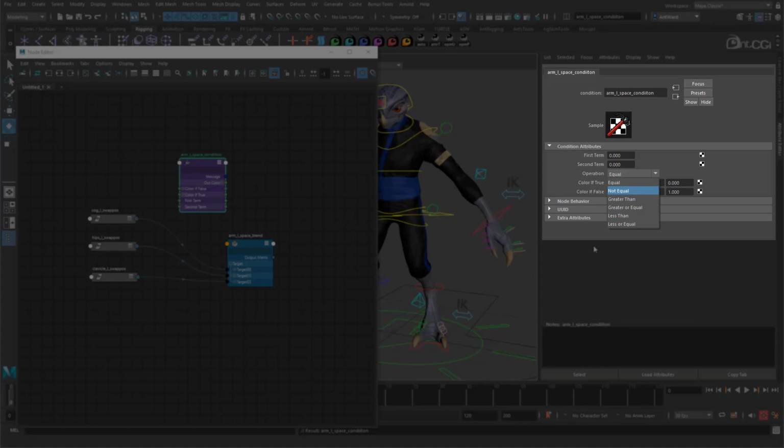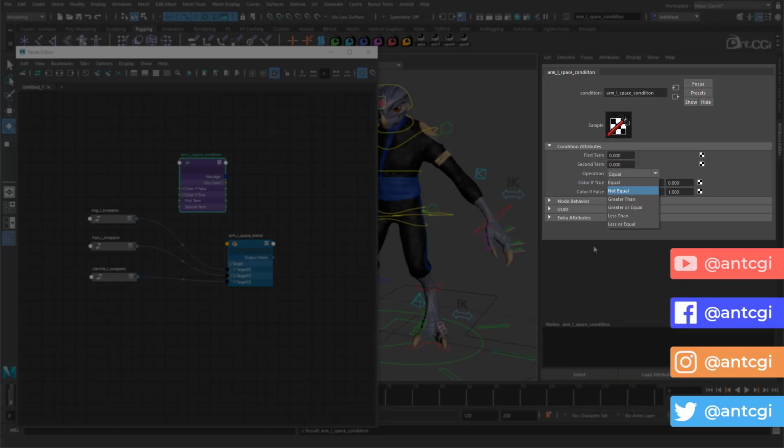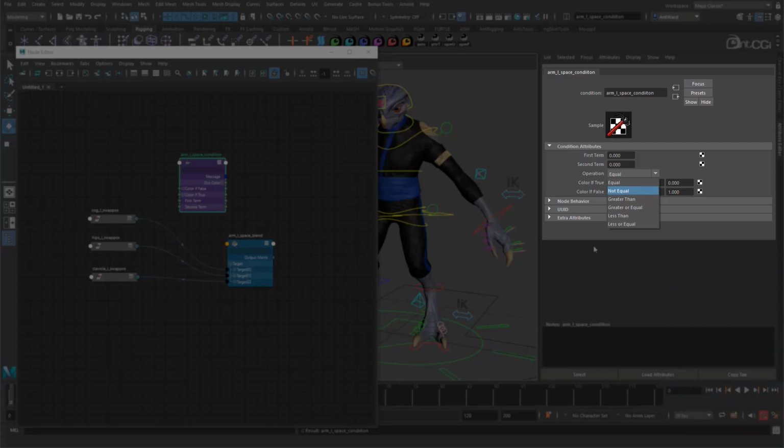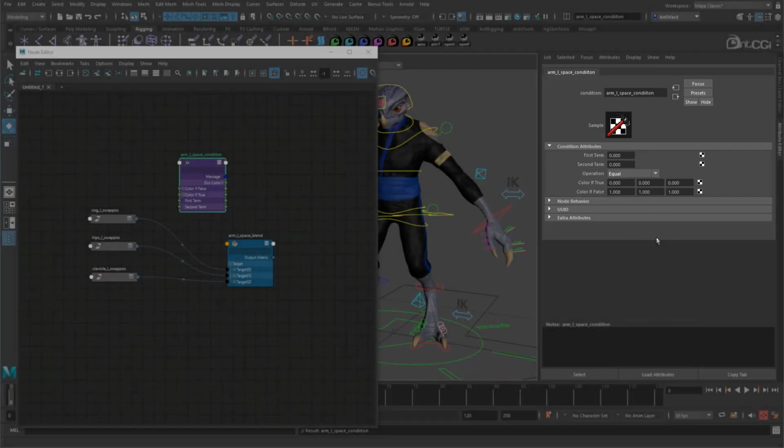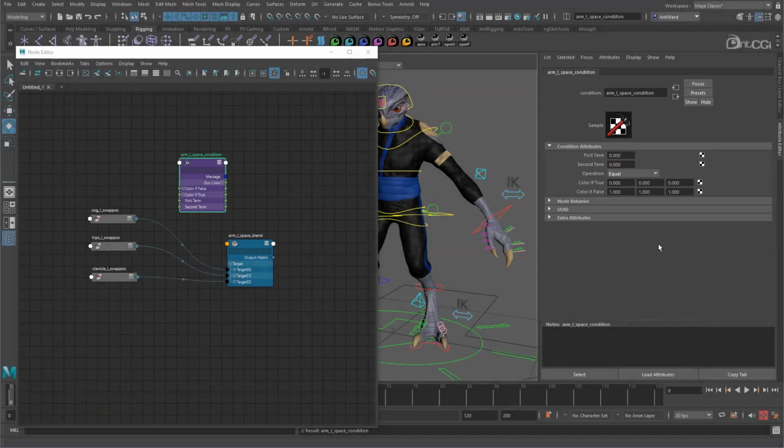But you can check if the second term is greater than the first term, less than the first term, and there are many other options you can look at. Let's leave it as equal for now. So when the first term is equal to the second term, the node will output values from the colour if true row here. If they aren't equal, it outputs the colour if false value instead. So it's quite a powerful node and one I use all the time. Let's wire this up so you can see how it can be used.